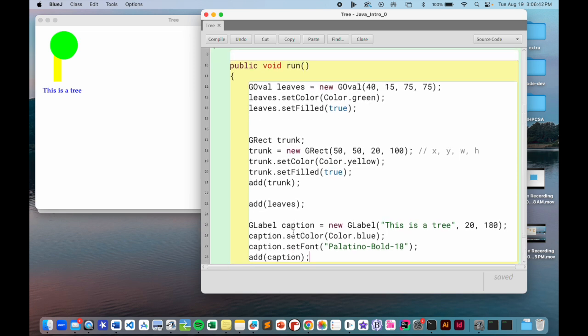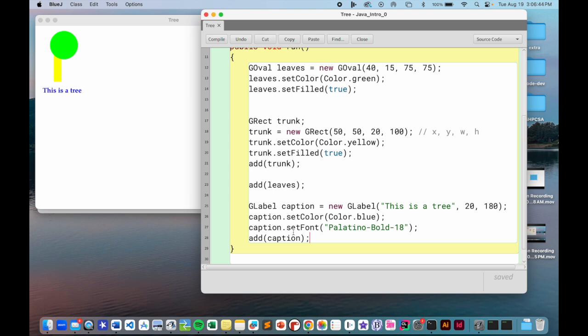All right, so we've learned a little bit about how graphics programs work. We now know three new types. We know a GOval, a GRect, and a GLabel. We're going to be making a lot more graphics programs as we keep going. I promise they're going to get a little bit more exciting than the tree, although I do think this tree is probably the most beautiful work of art I've ever seen. Certainly the most beautiful work of art I've ever made.